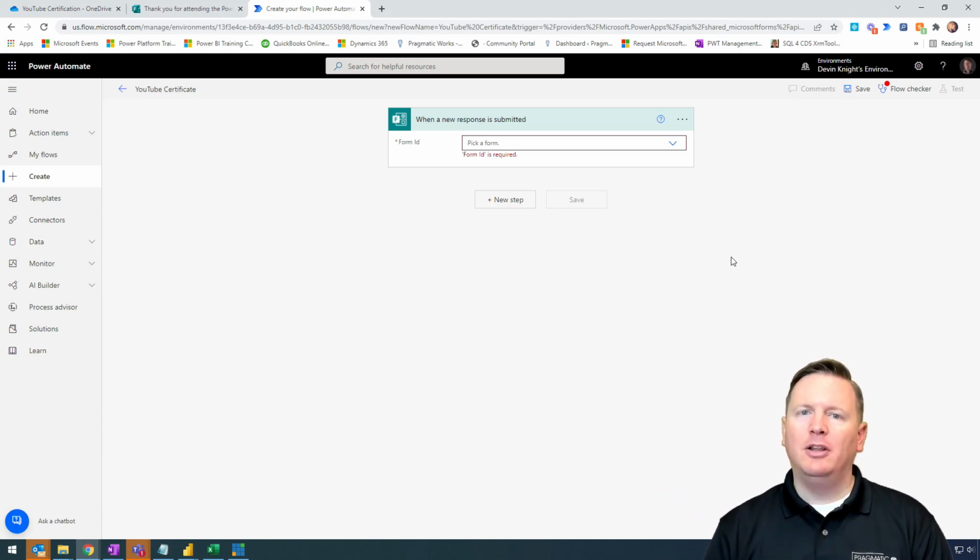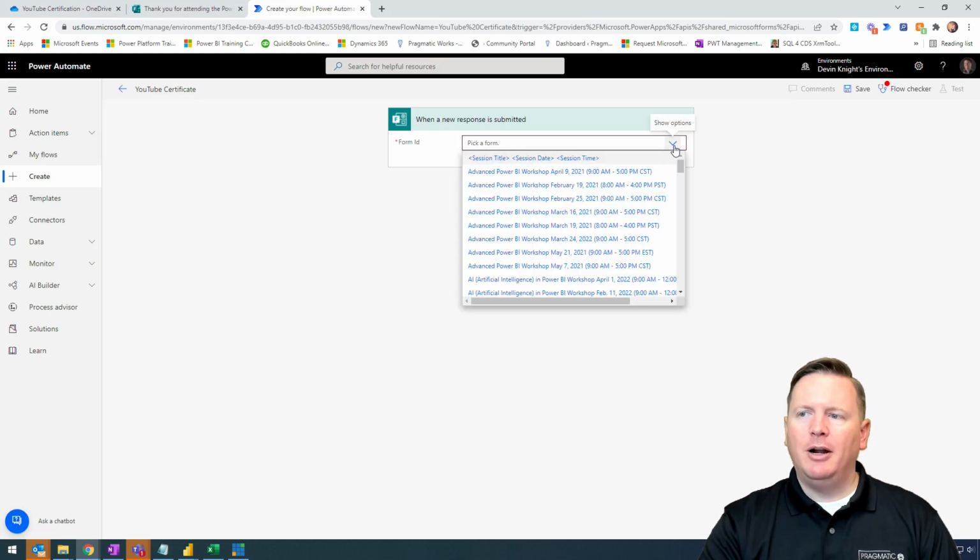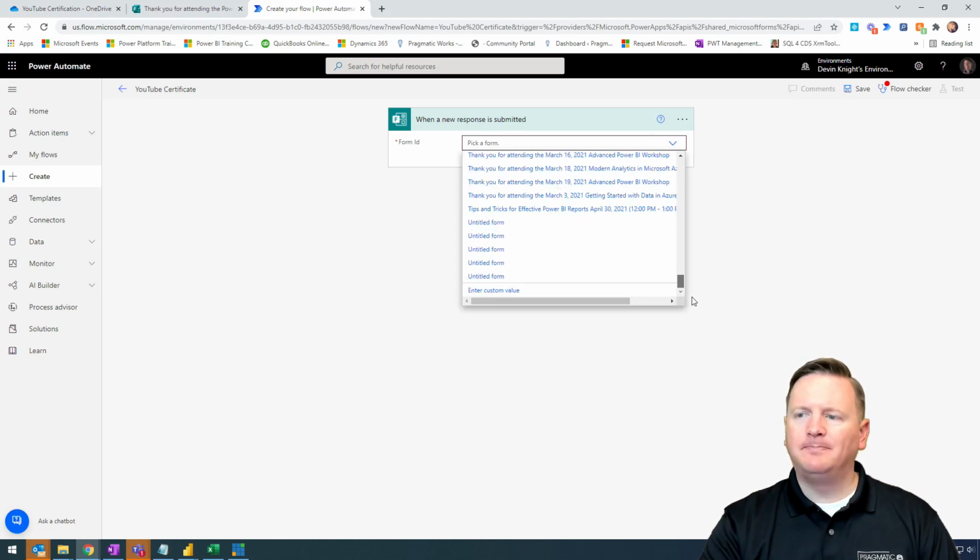It just means you have to be a little bit more creative with how you select your form. So here's how we would select a form if it's not listed. We would select the down arrow, go down to the very bottom, and select Enter Custom Value.